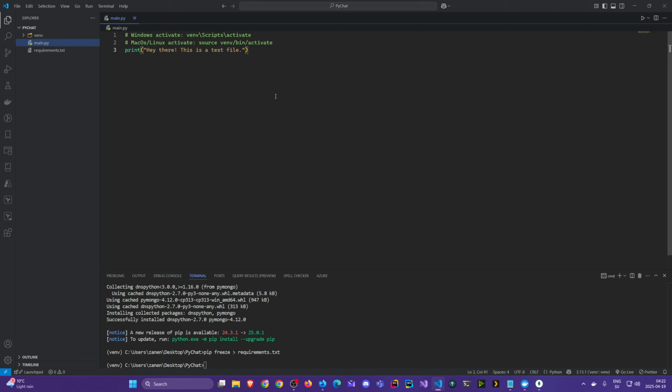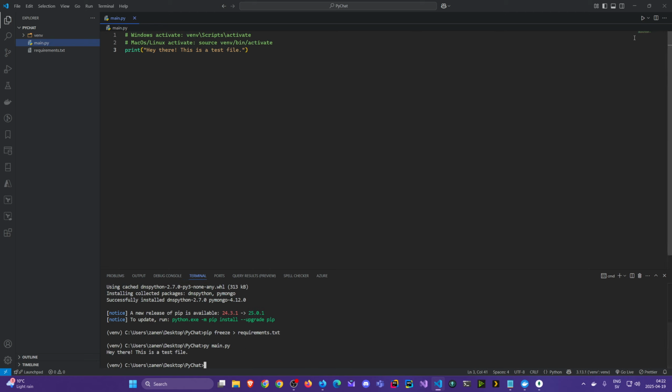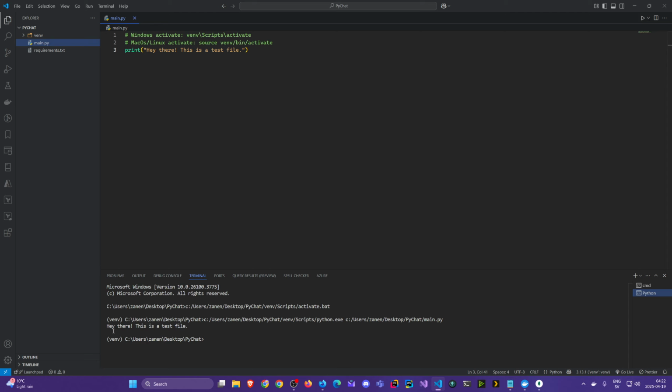And with that in place, it works. Because if I do py main.py, it runs, there's no problem. VS Code also has this functionality I can run here as well. And it's here, hey, there's a test file. So that's the VS Code setup.